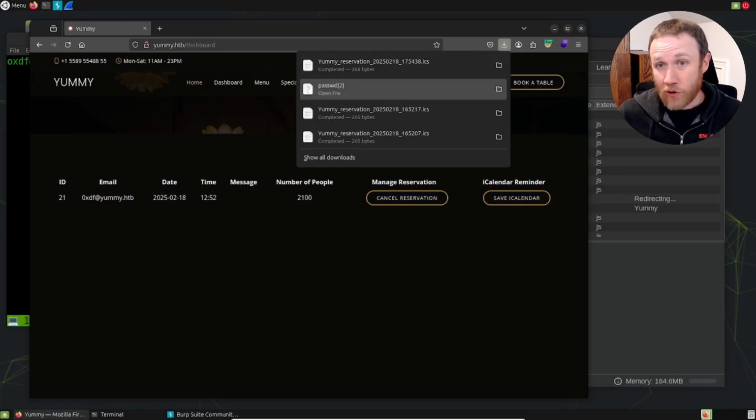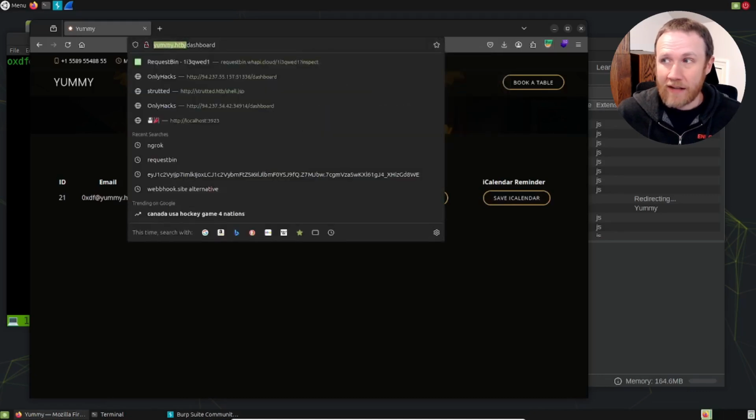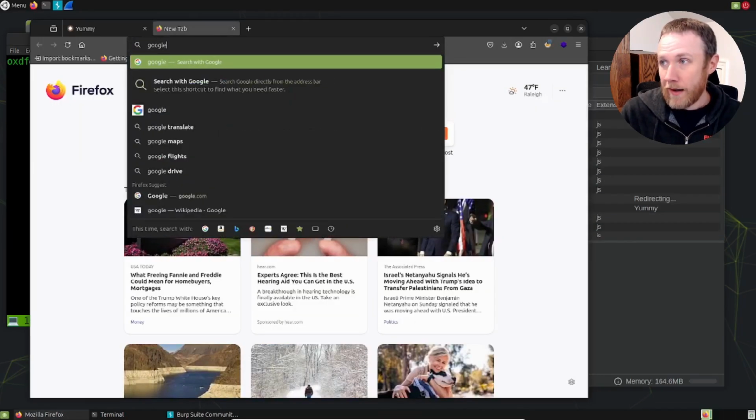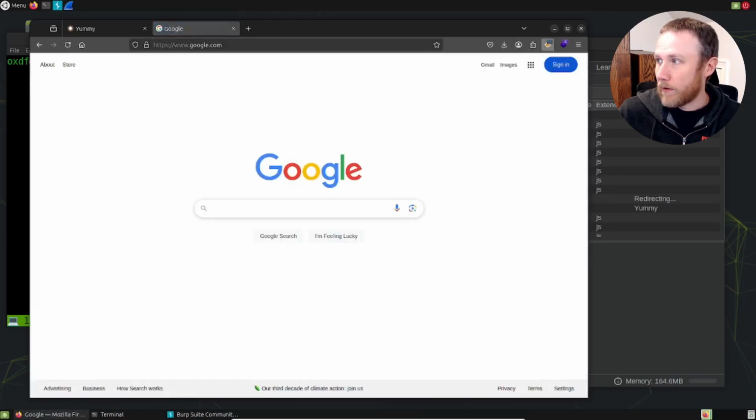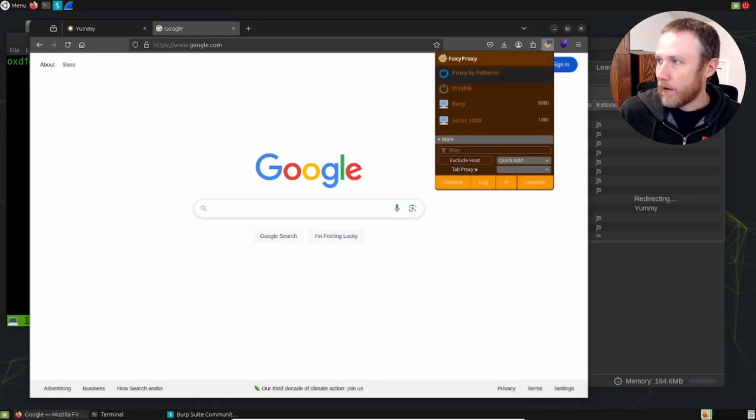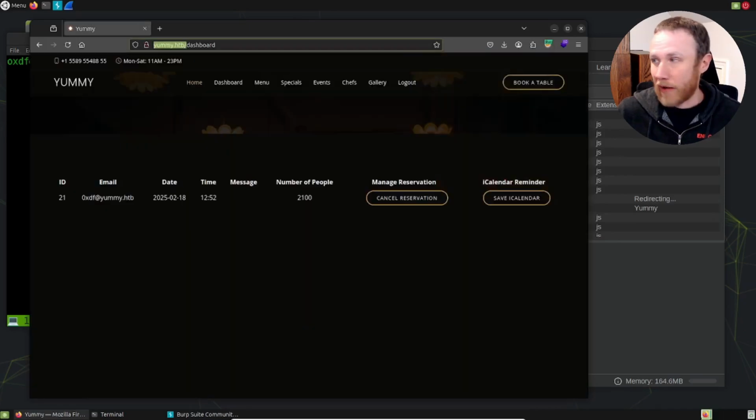I have a video showing how I've got this set up, but the short version is I've got patterns set up so that any .htb is passed through Burp, but I can still come here and go to Google and there's no issue because it's not going through Burp. I wonder why that doesn't click. That's weird. Oh, just takes a second. It's because of proxy by pattern. If it matches the patterns, it goes to Burp. If it doesn't, it just goes around Burp. That allows me to do my work, but also capture what I'm doing.